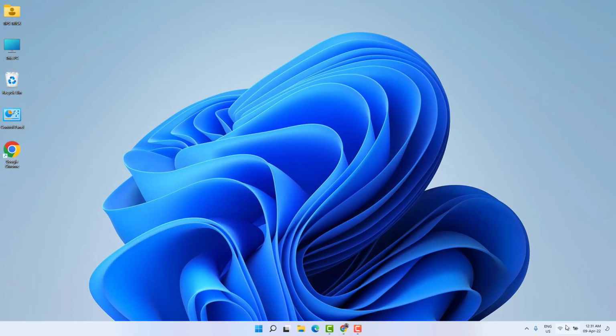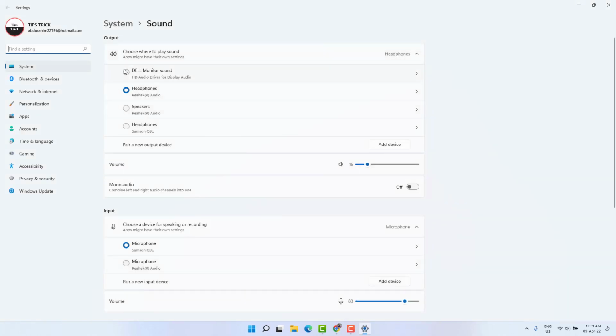If I go to this speaker icon and click Sound settings again, we're going to see the new name appear. So in this simple way you can easily rename any sound device.